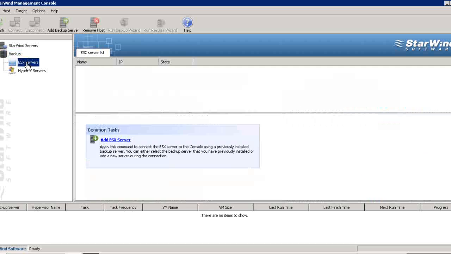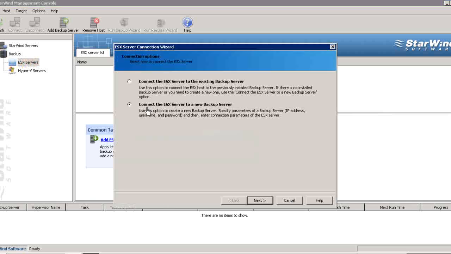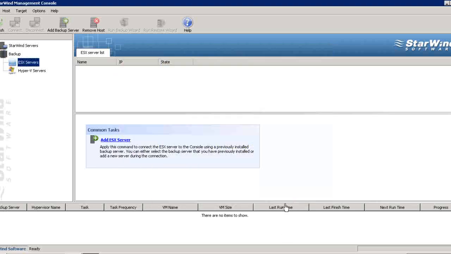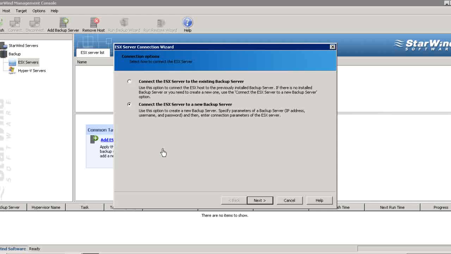Let's connect to the ESX host. And here is the part that I told you, that it's really easy to use. Click on ESX server, and here is what you should do, since you don't have any ESX host. Connect. Then you need to connect the ESX server to a new backup server, and please always pay attention to those little notes that we have below the options. They're really important.